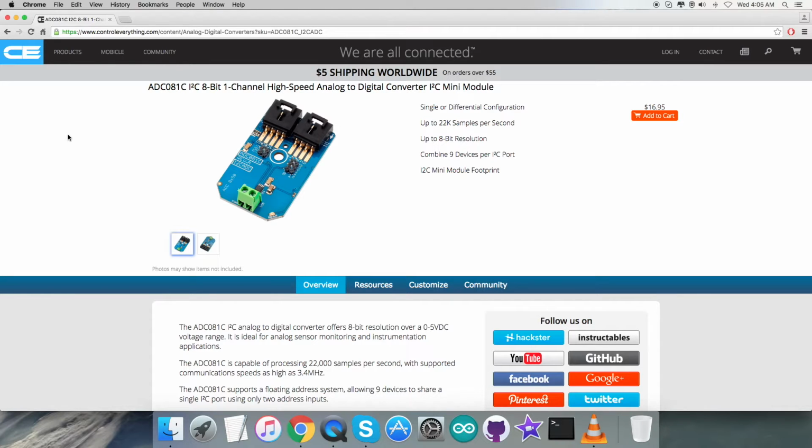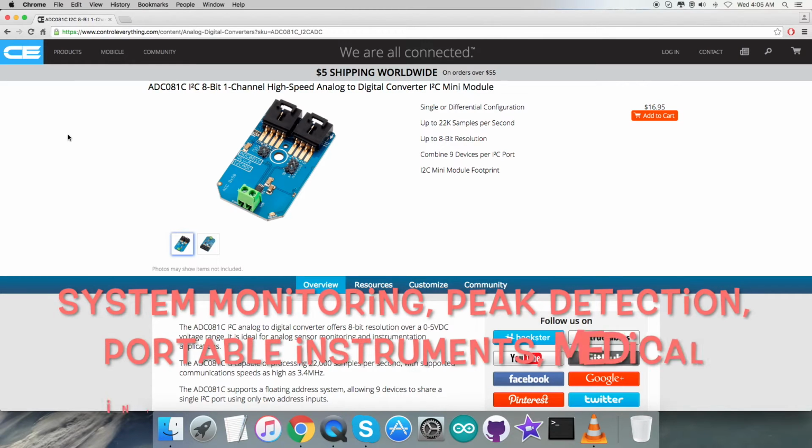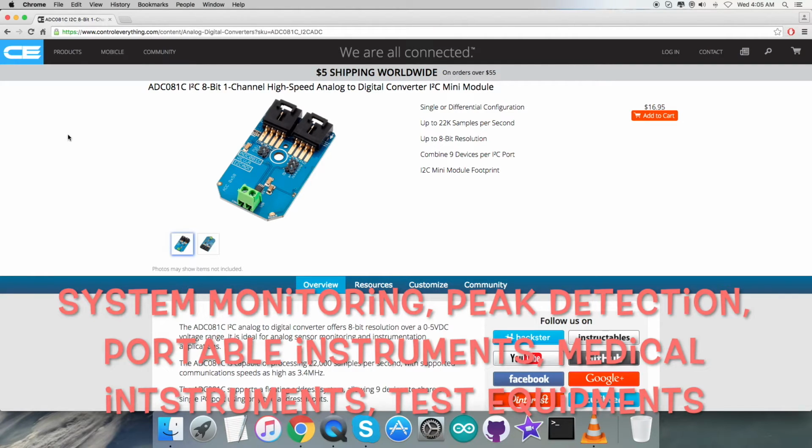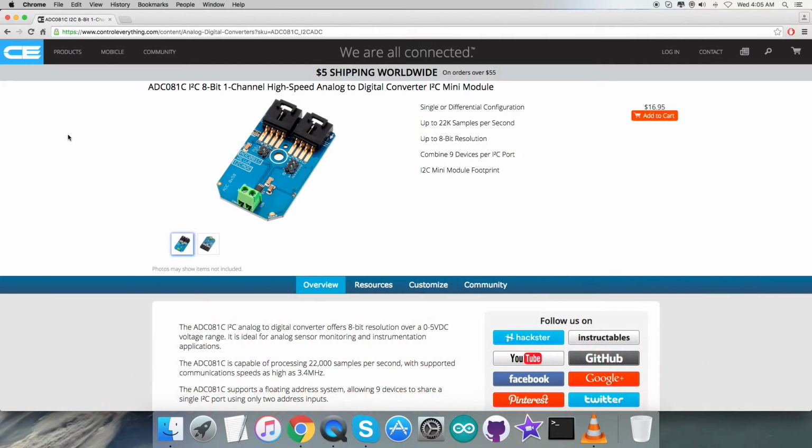Due to these variables and a lot of features, a lot of applications are dependent on this sensor, which includes system monitoring, peak detection, portable instruments, medical instruments and test equipment.